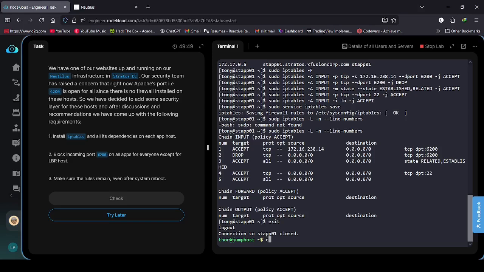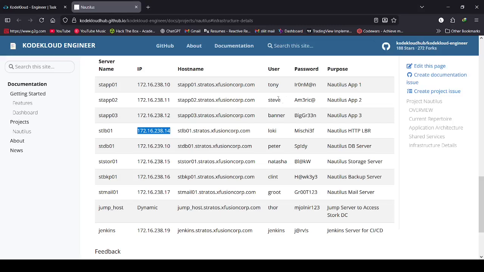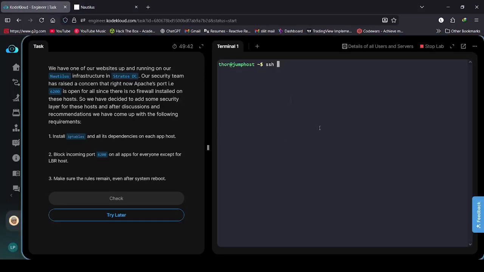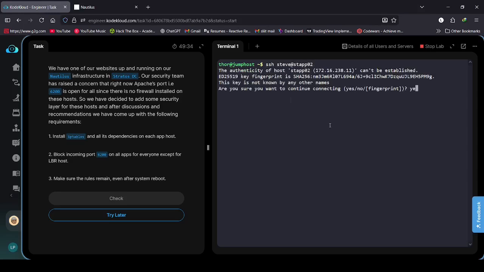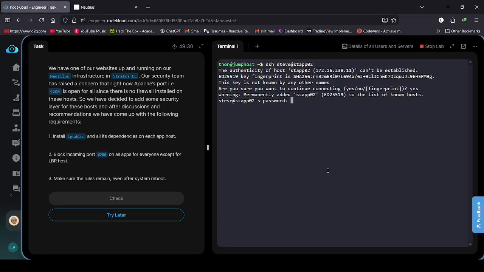After verifying the rules on STAP01, I exit back to the jump host. From the jump host, I repeat the same IPTables installation and configuration process on the other two application servers, STAP02 and STAP03. This ensures that all our application servers have consistent firewall rules, allowing only the load balancer to access Apache on port 6200, while all other traffic is blocked. By applying the rules uniformly across all servers, we maintain a secure and predictable network environment in our data center.